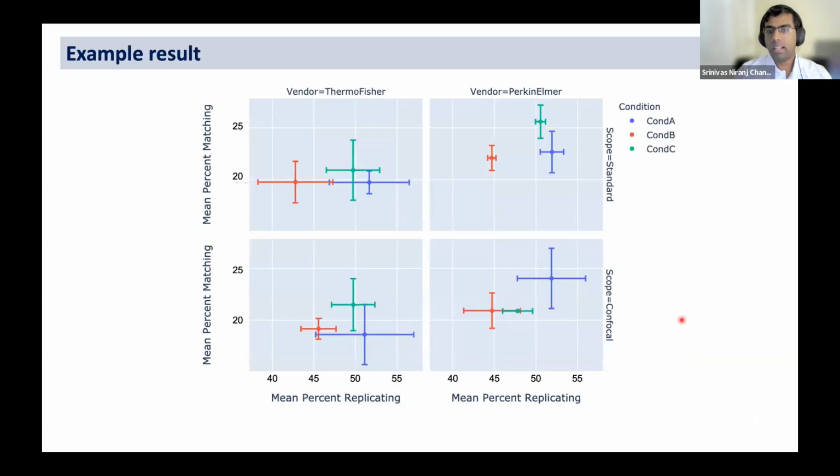So this is a sample experiment, an example result that I wanted to show you. Here, we compared a number of the different parameters that I mentioned previously. We have two different reagent vendors, Thermo Fisher and PerkinElmer. We have two different scope settings, that is, capturing either wide field images or confocal images. And we have three different reagent concentrations, written as condition A, B, and C.